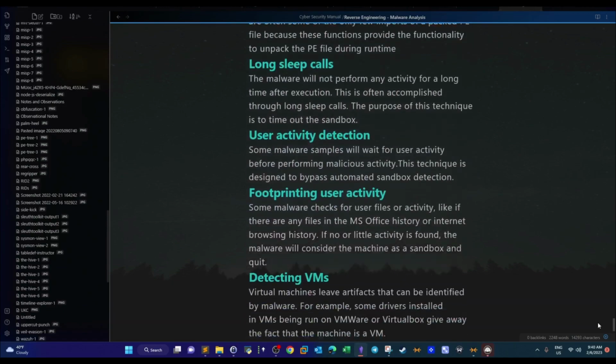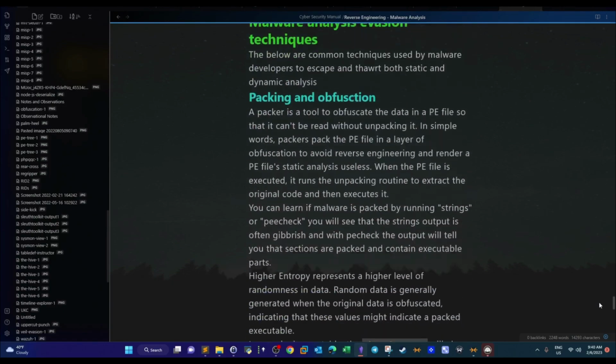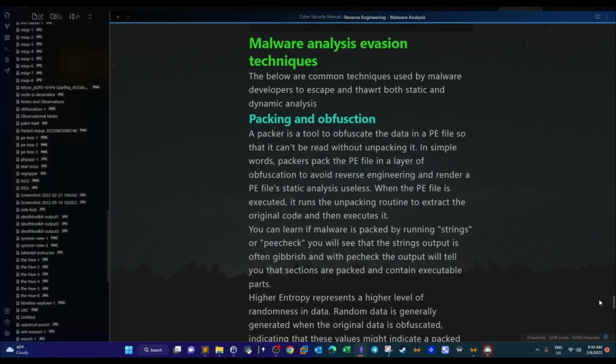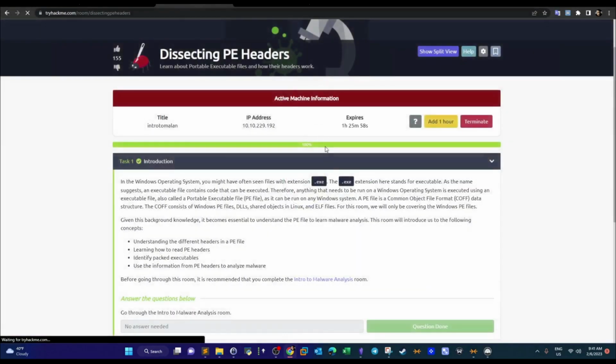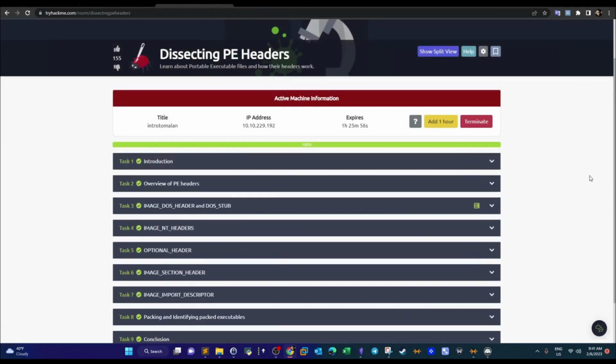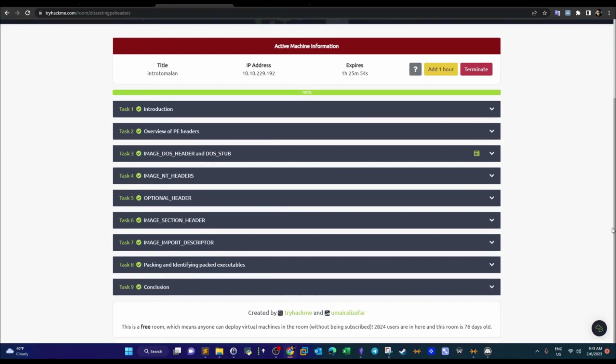And also I mentioned here, guys, the signs that a file is obfuscated, or malware analysis evasion techniques. Now, obfuscation and packing is a method of evading analysis. It's not the only method, it's only one. There are other methods as well. I mentioned them in the note file. Let's go ahead and answer the questions of this room after we have gone over all of the concepts.